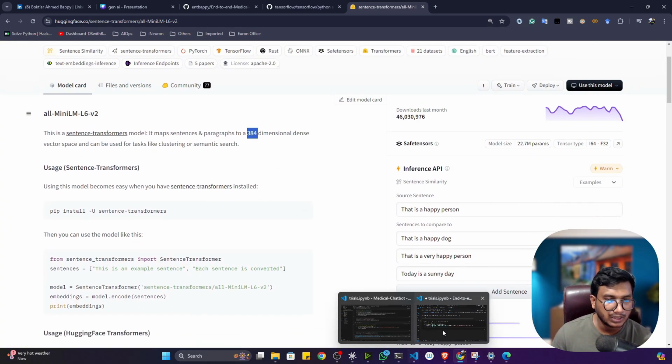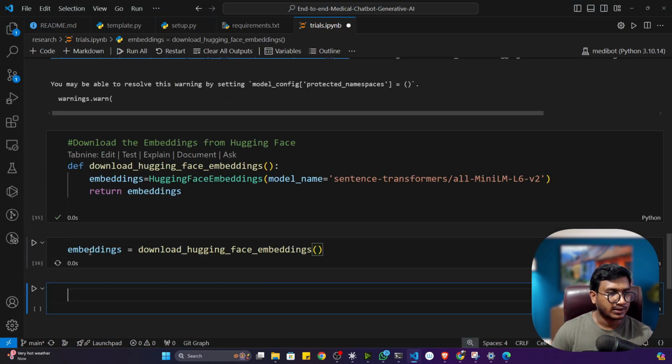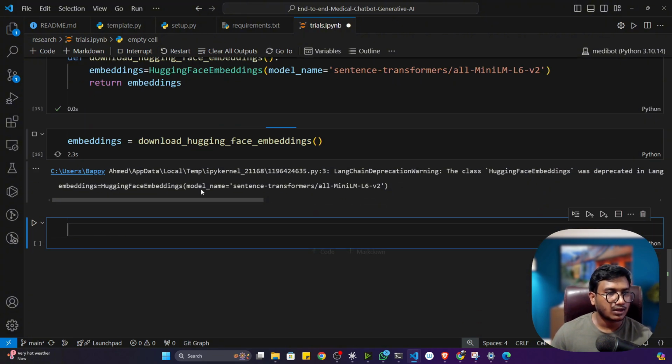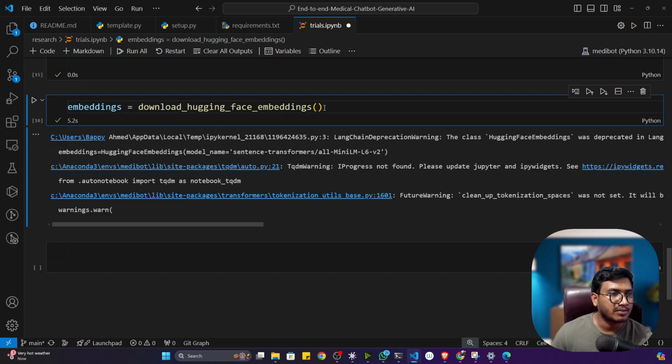Fine. Now let me download the embedding model. Let me execute this function. See, it is downloading from the Hugging Face hub, so it will take some time. Let's wait. So guys, you can see my model has downloaded.